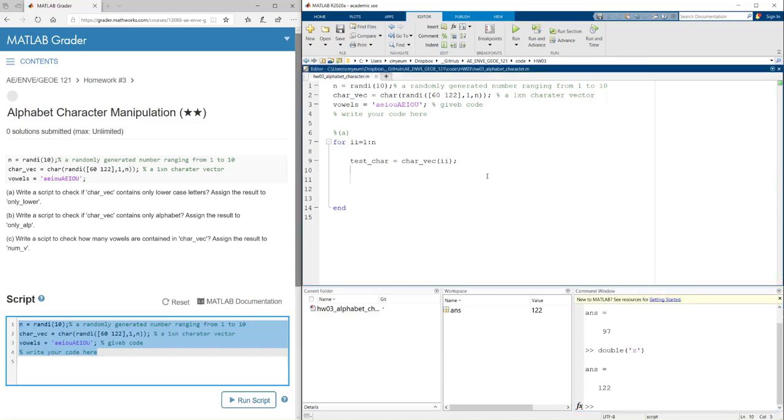So here, the character vector is a character, right? So we are going to evaluate whether it is lowercase or not using double, like this. So the double of the character is greater than or equal to 97, and less than or equal to 122.